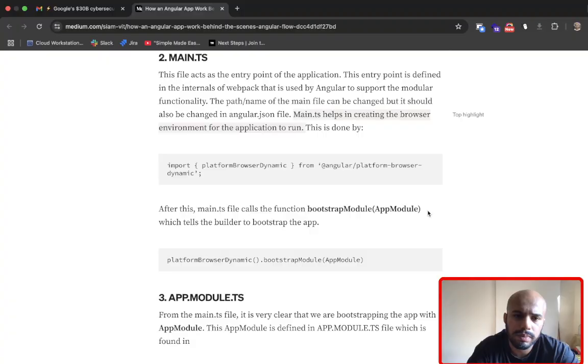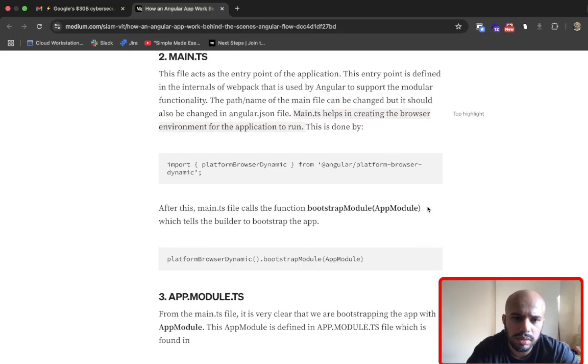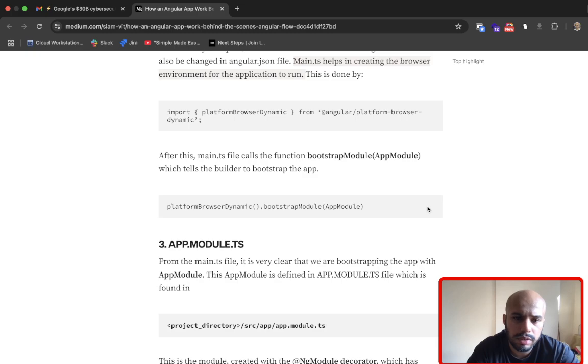Import platformBrowserDynamic from @angular/platform-browser-dynamic. After this, the main.ts file calls the function bootstrapModule(AppModule), which tells the builder to bootstrap the app. platformBrowserDynamic().bootstrapModule(AppModule). app.module.ts. From the main.ts file, it is very clear that we are bootstrapping the app with AppModule.